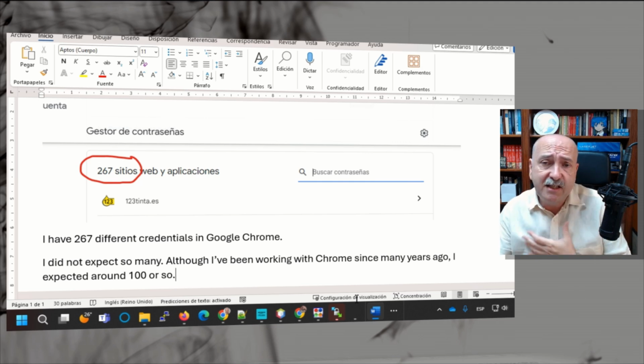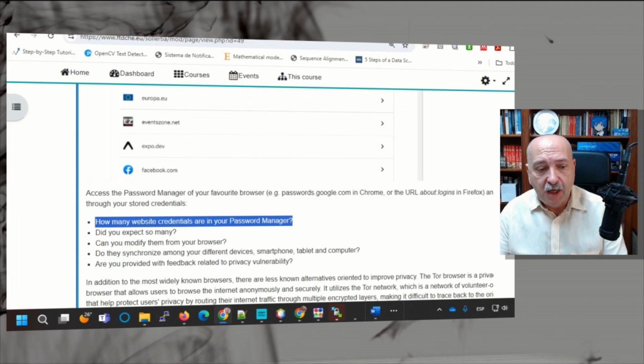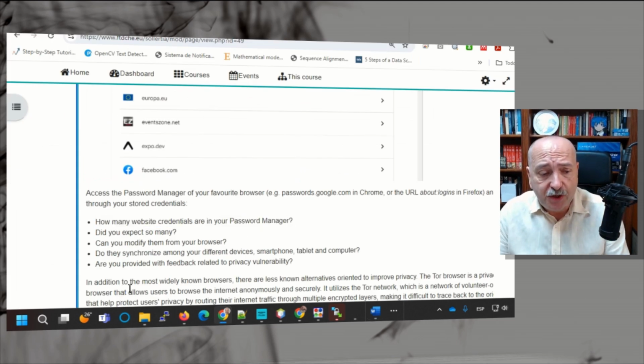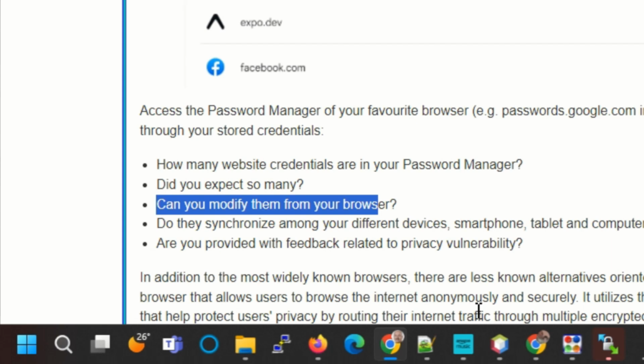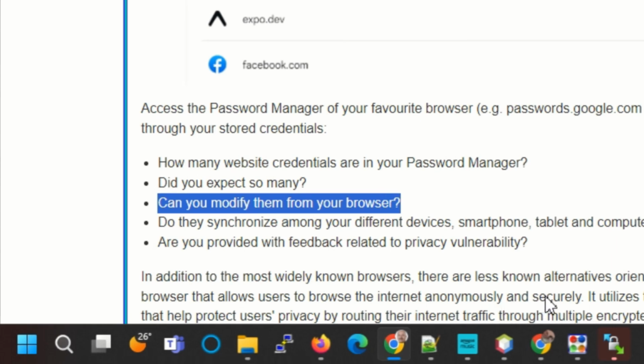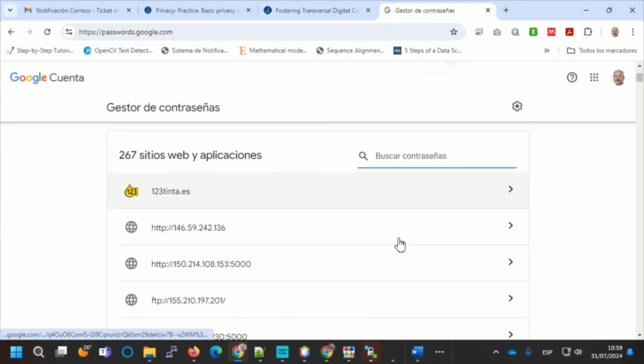So in my case, this is a very useful ability of Google Chrome and also Firefox and other web browsers. So all of us use it, to avoid having in mind or knowing by heart the credentials of every place, every website. So, we have resolved this: did we expect so many? And then we have another question: can we modify them from the browser? Well, the answer in this case is yes, we can modify them.